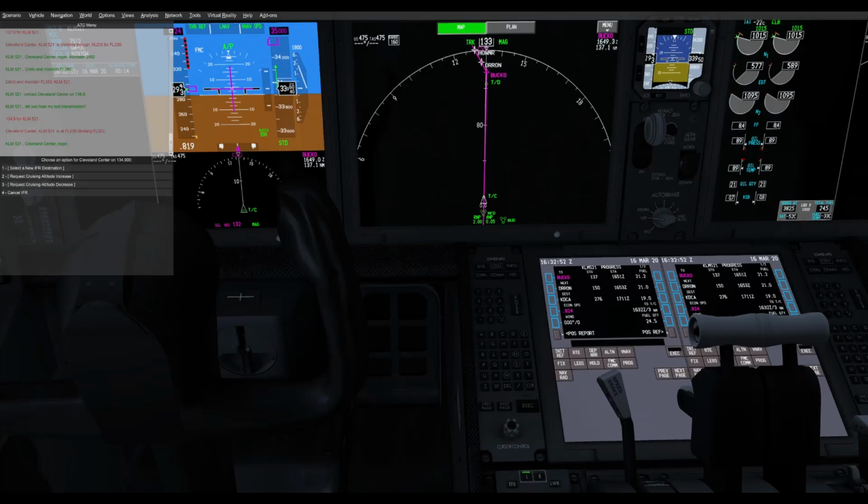Then, it has two different exits. We're going to Ronald Reagan, so we're going to take the northern one to Fergie, and then we'll fly the RNAV approach into runway 19 in Ronald Reagan.